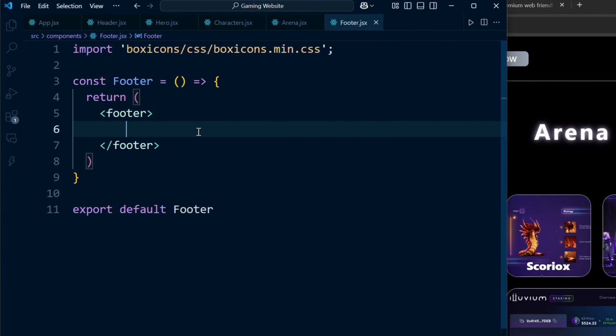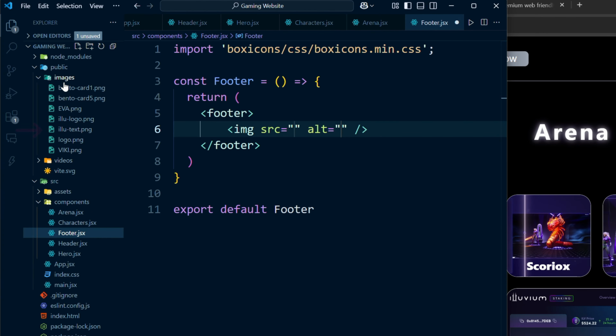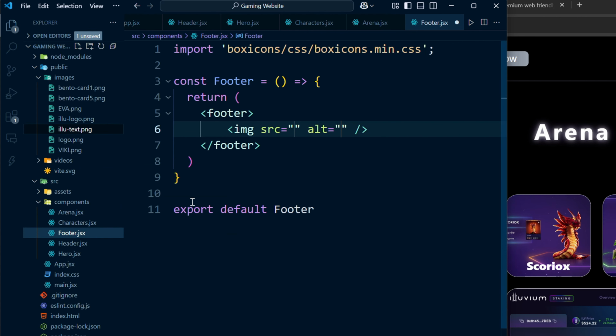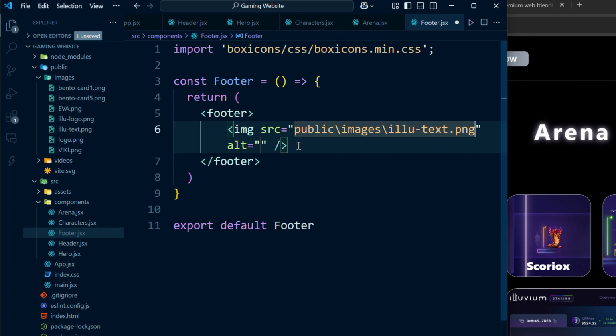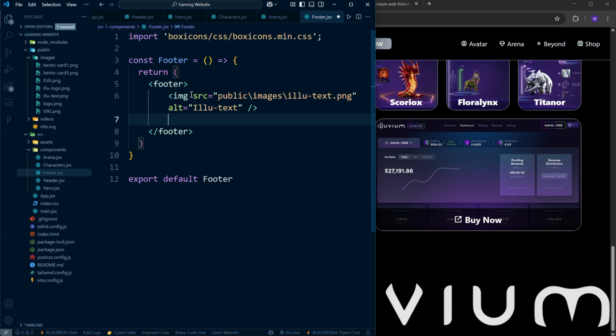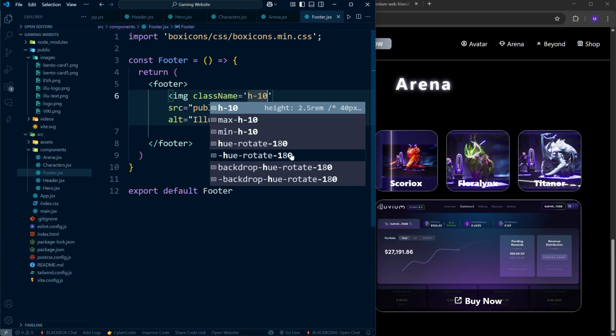Inside this footer, we're going to add two image elements. The first image will be the project's main text logo. So open up your images folder inside the public directory and look for the file called ilutext.png. Copy the relative path to that image, then come back to your code and link it to the src of the first image element. Give it a height of 10 using Tailwind classes that'll keep it clean and proportionate.